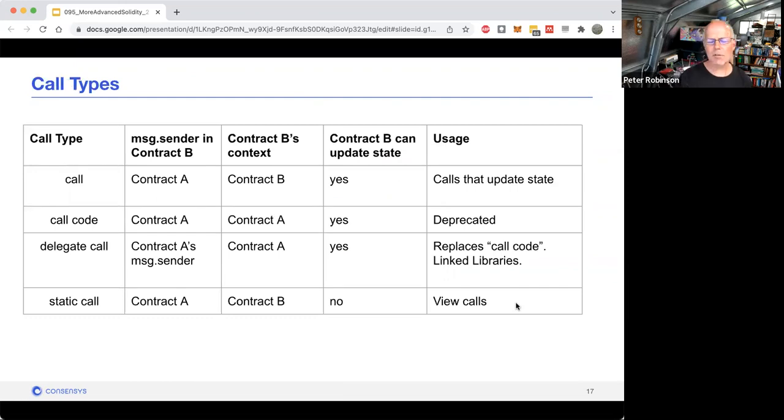So going through it again with those four call types, we've got call, which is the standard thing that you execute when you're doing a cross-contract call where you're going to update state. The context of the call is contract B itself, and its message sender is contract A, and it can update the state in contract B. And this is what's normally used.